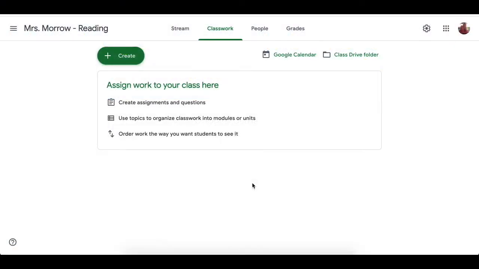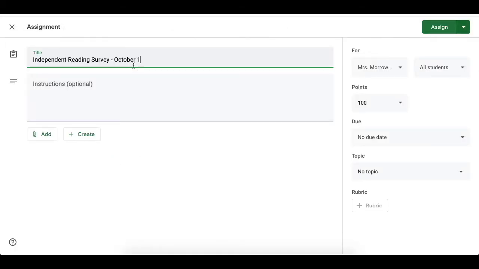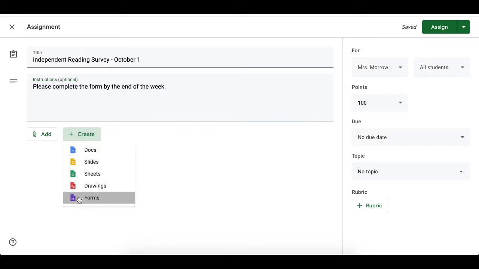We'll start in a Google Classroom. At any time, you can always go back and review or slow down this tape to catch up with where the directions are. Go to Create, choose Assignment, and give your assignment a title. Add simple instructions and choose the Create a Form button.